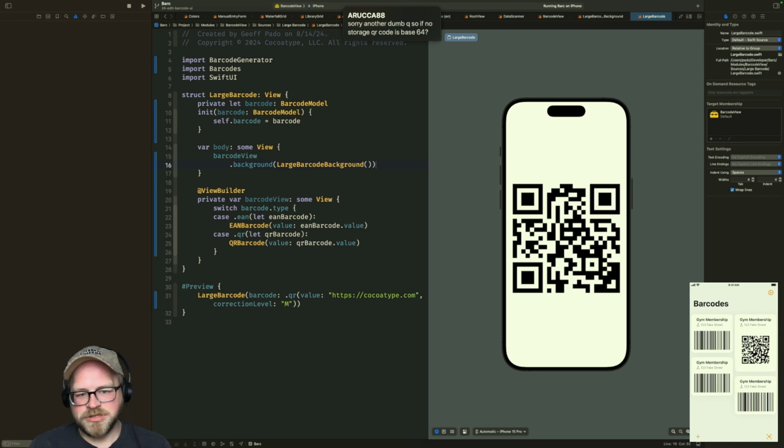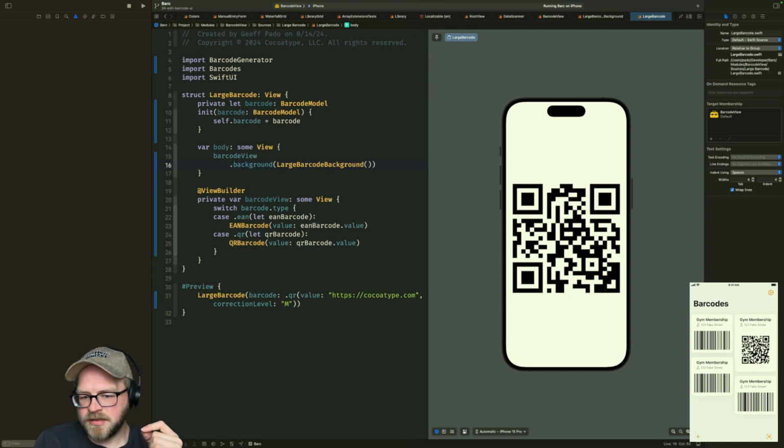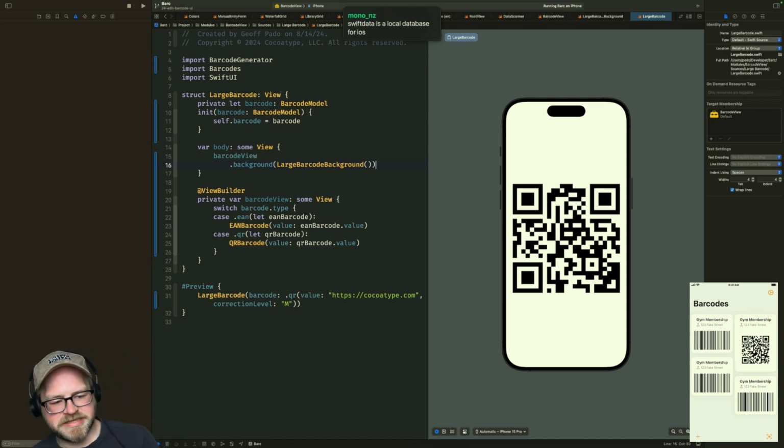If no storage, QR code is base 64. I guess I don't understand what you're asking anymore, Aruka. It's being saved locally to the phone. And then it is also syncing in the background with Apple's service, CloudKit. Swift Data is a local database for iOS, yeah. So it is being saved on the phone.